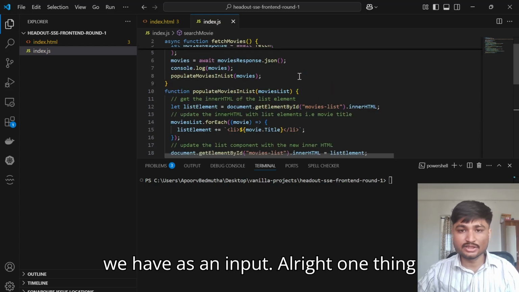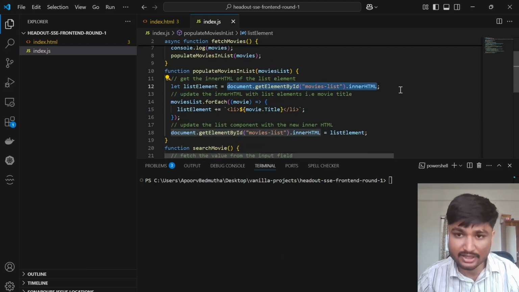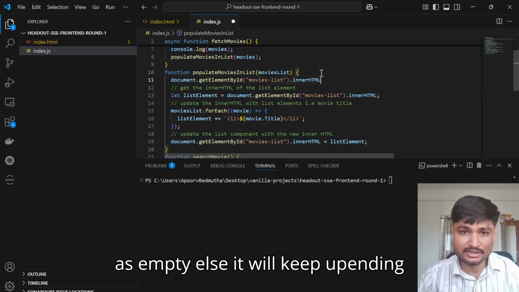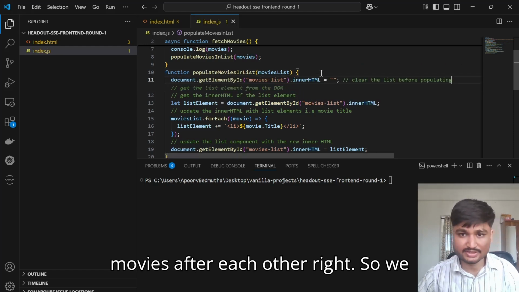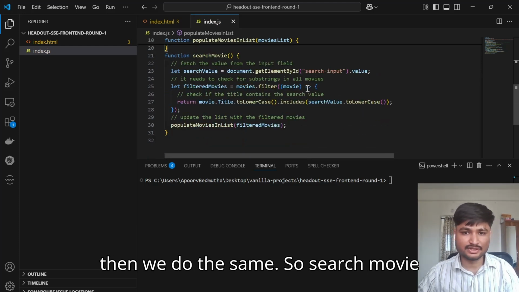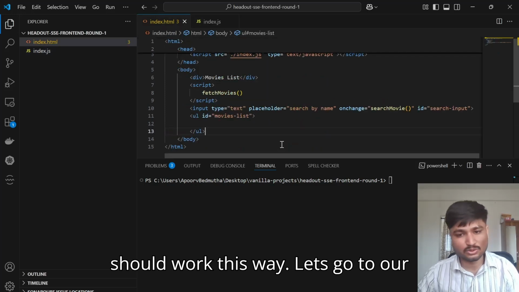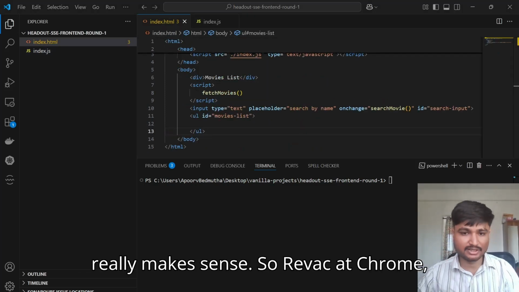One thing you need to make sure is to set the document inner HTML as empty, else it will keep appending movies after each other. So we cleared the list before populating, and then we do the same. So search movies should work this way. Let's go to our website and see whether what we have done really makes sense.